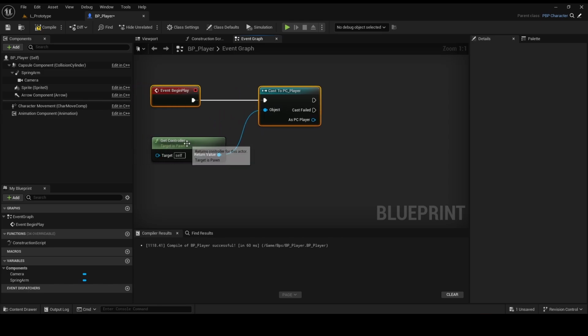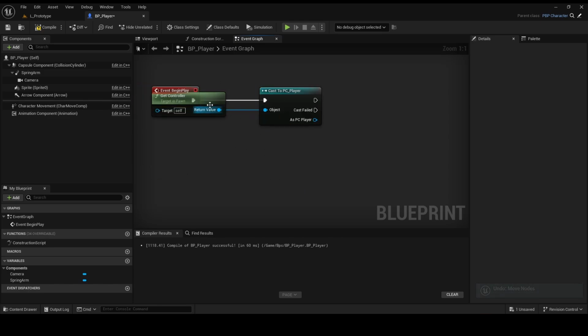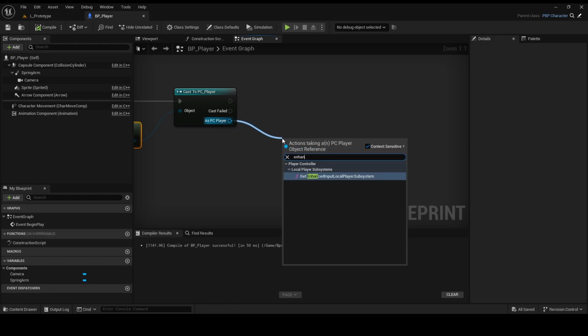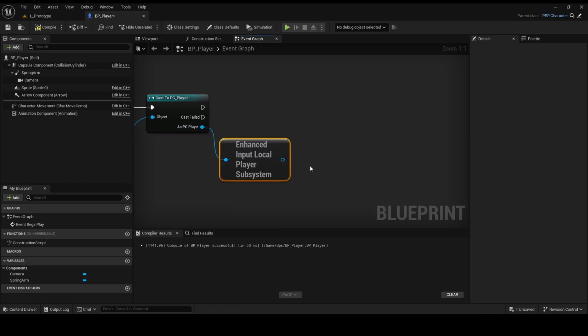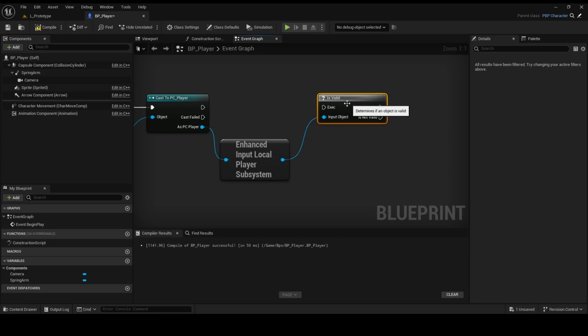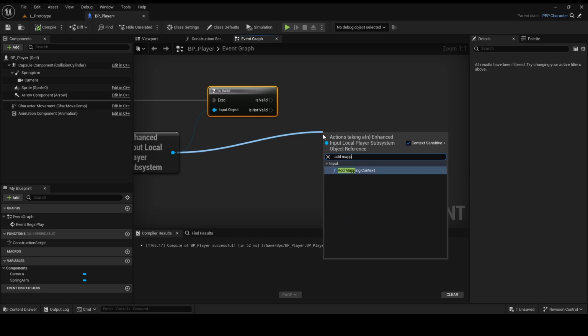By the way, if this is crooked, you can do that and then push Q and it straightens everything up. It's just a nice little tip there. So from here, as PC player, drag out from this blue dot here and do enhanced local player subsystem. And from here, you can do is valid and choose the one with the question mark. Drag out from the local player subsystem and do add mapping context.